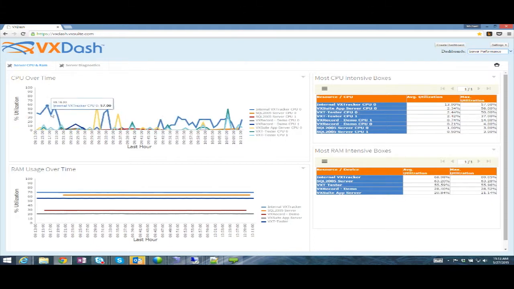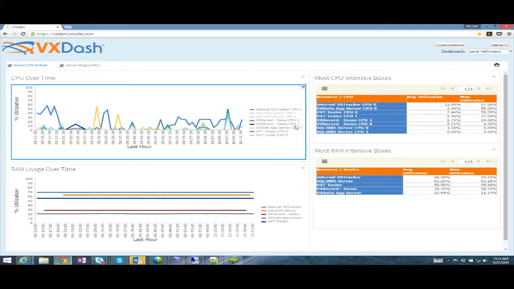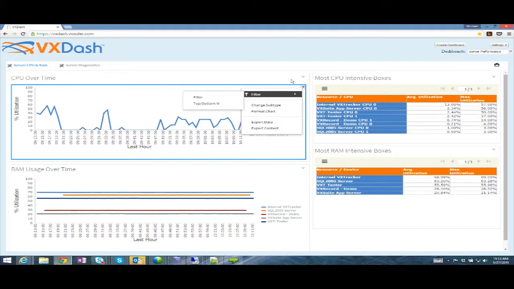This internal VX tracker server seems to be the one that has the highest spike. Anytime there's a legend on a graph, it basically means I can use that to toggle things on and off. So again, another mechanism for me to zoom in and look at what I'm most interested in with that particular one. Again, you'll get the same type of filtering, exporting data, exporting content, etc.